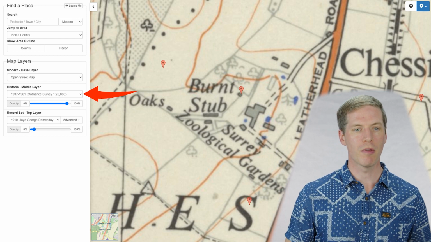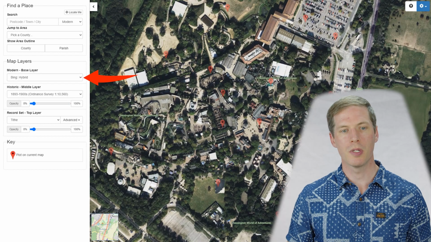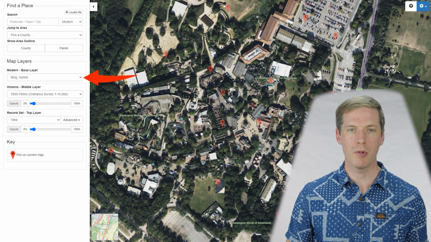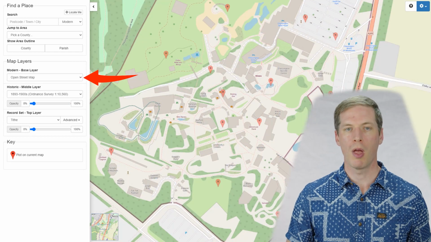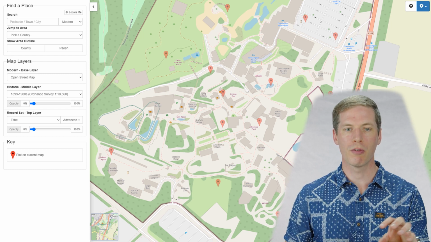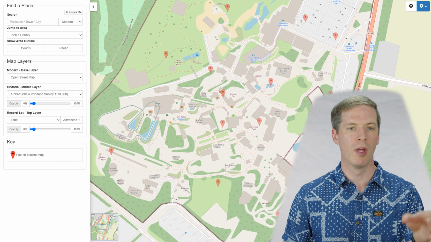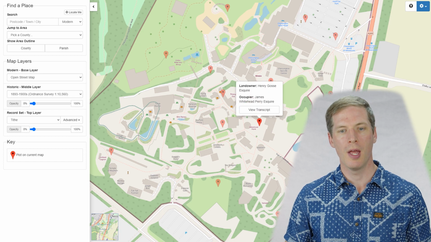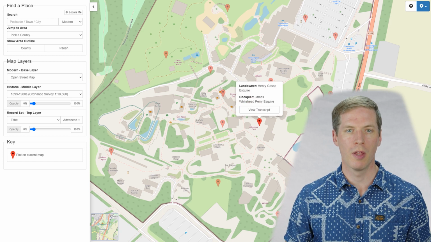If we take the transparency right down, now you can see the option to change from your modern satellite imagery to OpenStreetMaps. And of course, all those pins that you can see on the screen are always available for you to click on. So if you click on a particular pin, again, you can see the original records that they relate to.